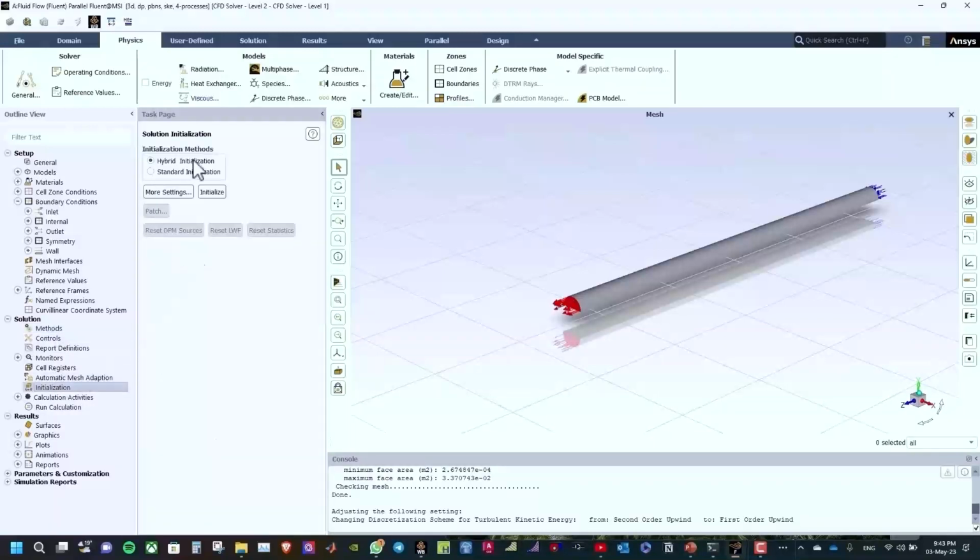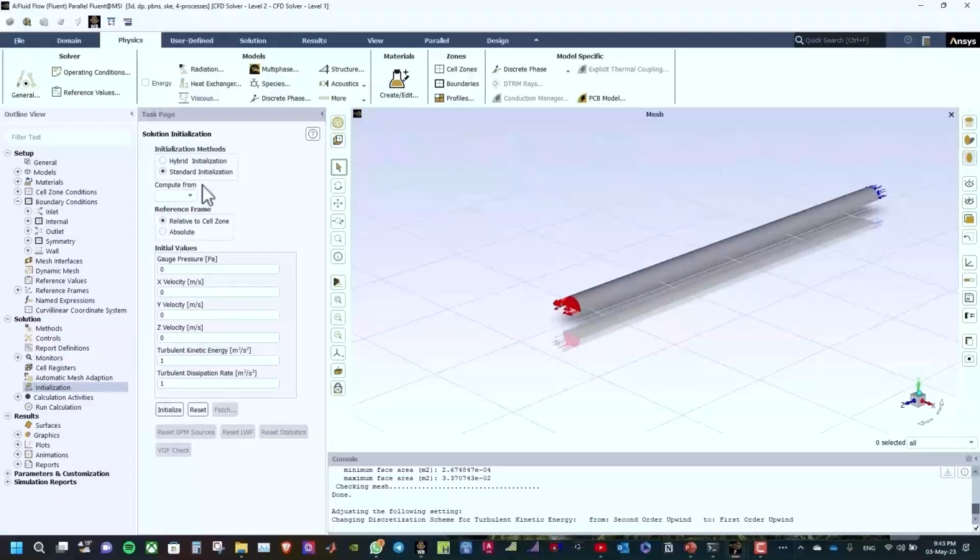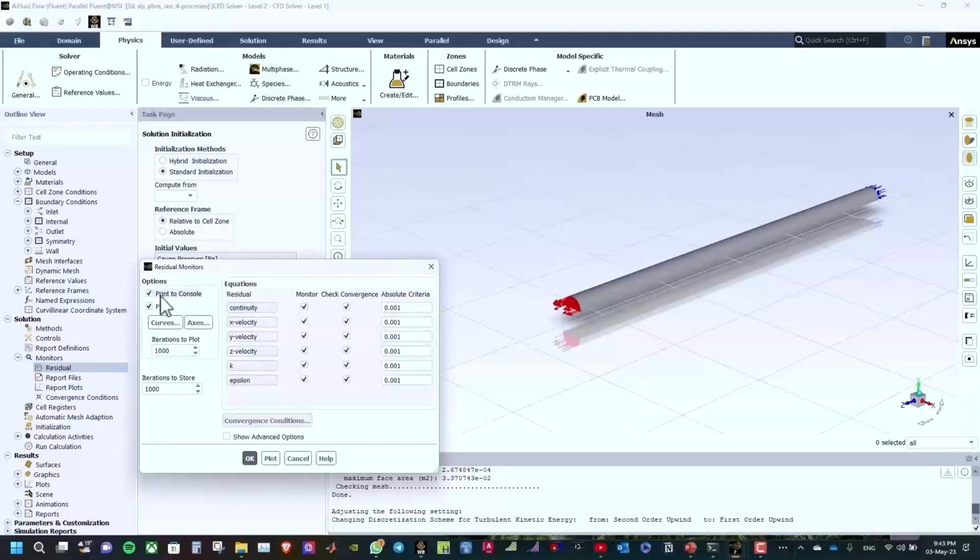You have 2 options, hybrid initialization and standard initialization. In this case, we will select standard initialization and compute from inlet, and then click initialize. Now go to monitors and click on residual. Make sure to tick print to console and plot, and then we need to change the absolute criteria to 1E-6 for all the equations.